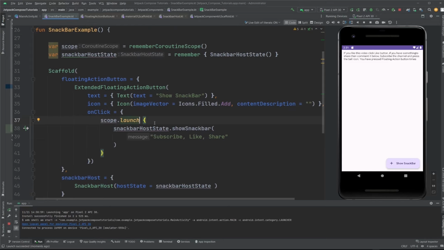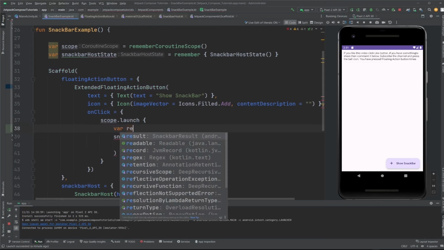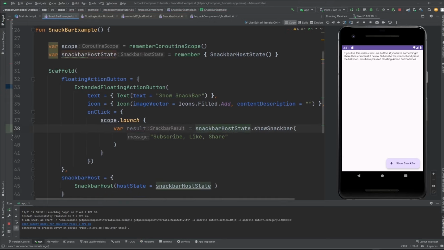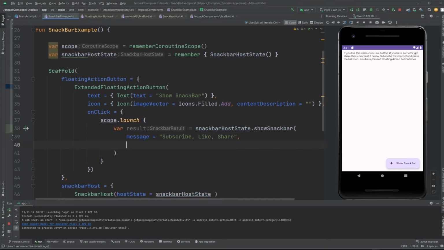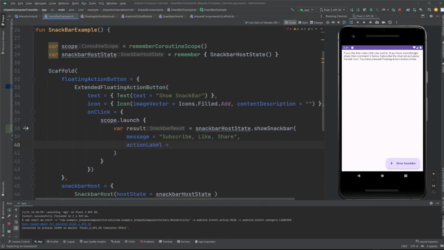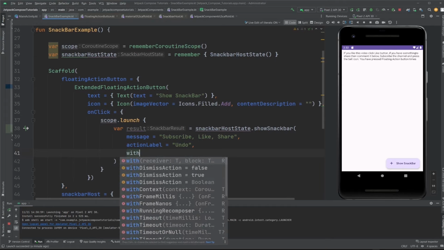Okay, so for that purpose, just need to hold this result, and in this result we just need this snack bar host state dot show snack bar and provide the message here, message. And after the message, I'm gonna provide the action label. Action label by default is null, undo. So you can provide action buttons like undo or remove or something like that. Okay, and with the dismiss action.